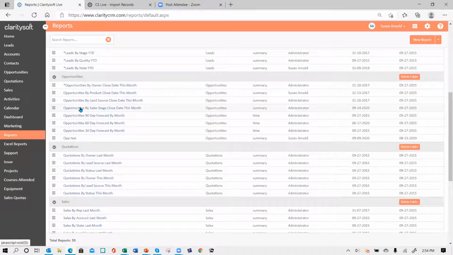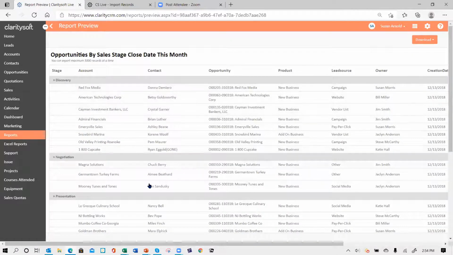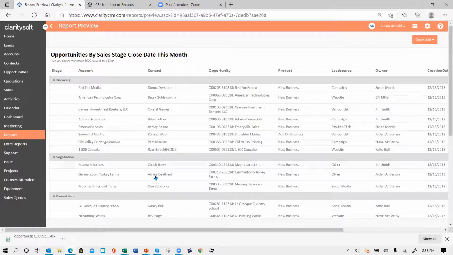And for these, they're already built. So all you need to do is click on it to run it. It shows you a sample. Download it to Excel or CSV or PDF. And then open the file, which is over here.